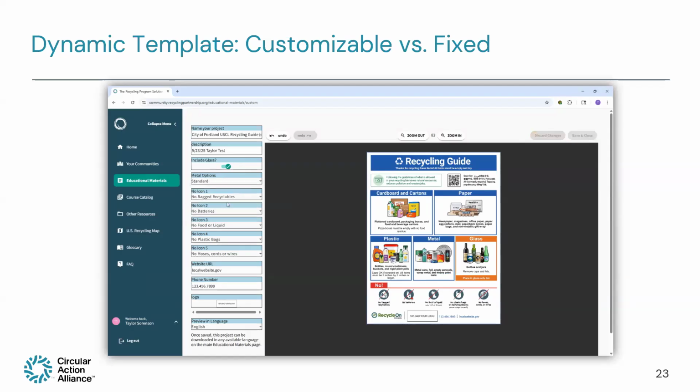The next step would be to adjust the no icons. There are 12 no icons available, and you can display up to 5 at a time. These should reflect the top contaminants in your community. If you are unsure of what those are, you can reach out to CAA for guidance. For today, I'll change all of them so you can see how the updates appear in real time.